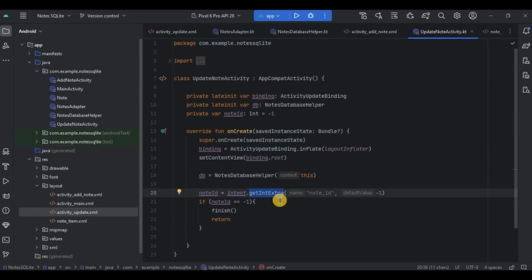Okay. Now, as I said, note underscore ID will act as a key. So make sure you write the exact value, otherwise it will throw an error. Then we have kept the default value as -1. Means if due to some technical issue ID failed to pass, then in that case it will return a default value as -1. Means nothing. And if note ID is equal to -1 means no value is received. So close the current activity using finish method and return nothing.